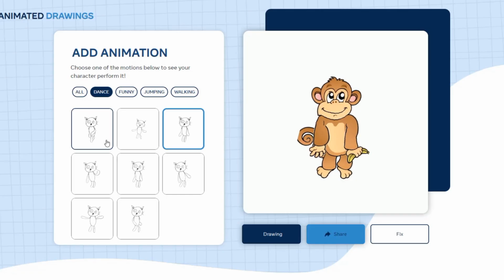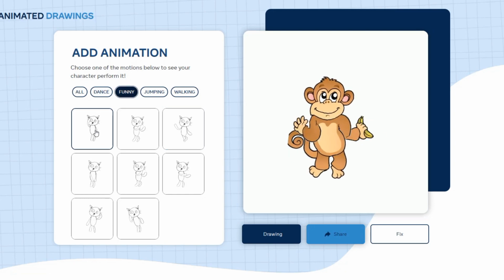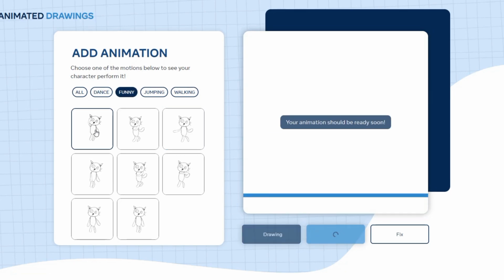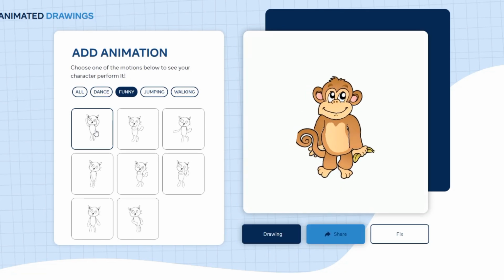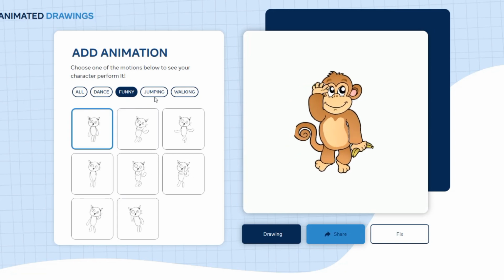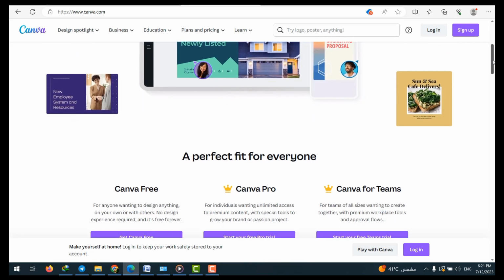Today I'm going to show you how to use a free AI tool to create a fun animation from your picture or drawing in 1 minute or less. With this tool, you can motivate your kids by animating their drawings or use it to create animations for content creation. Make sure you have a picture or drawing ready.